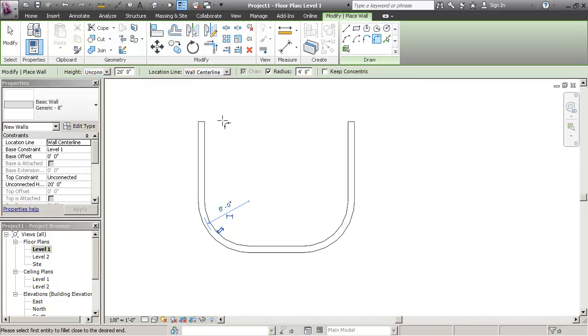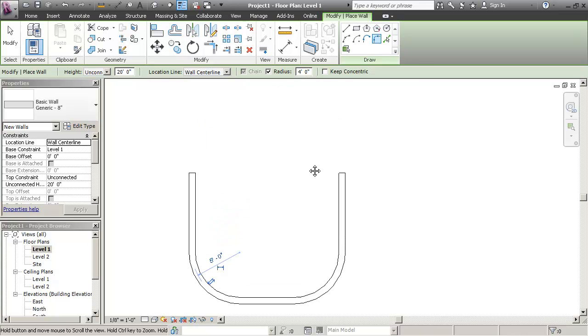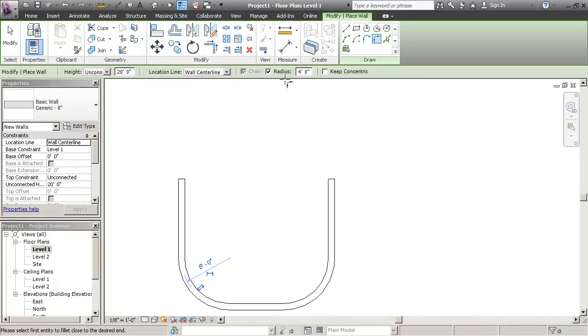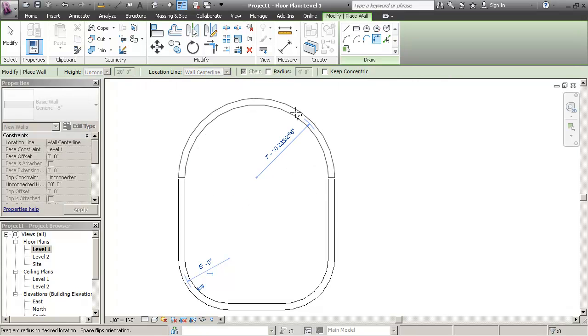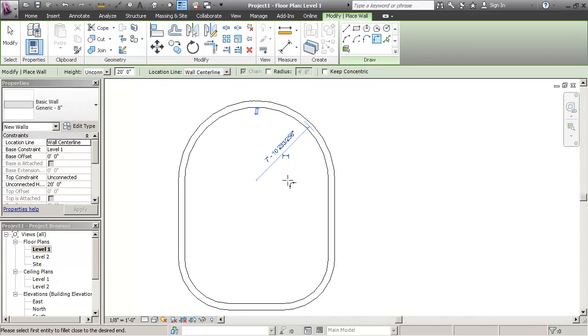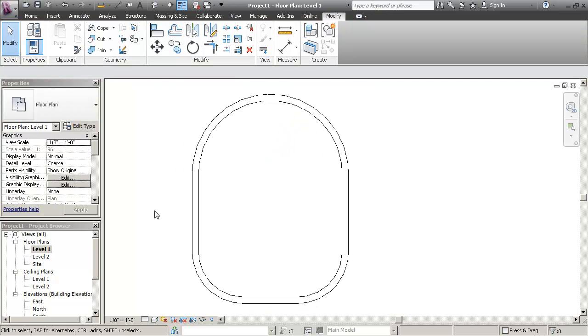Now what if you wanted to fillet the end, sort of put like a half circle on here? You can do that. Just make sure you turn off the preset radius in the options bar. So there, and then you can position where you want that fillet arc to be. So that's how you can fillet in Revit.